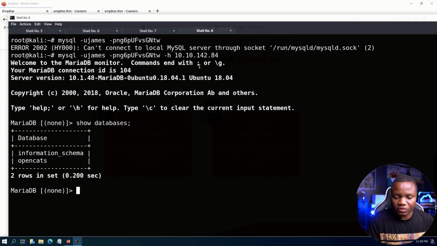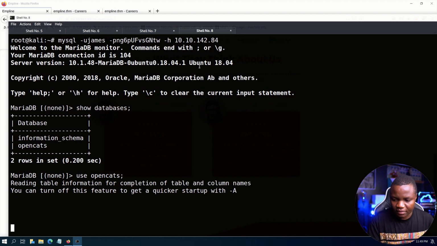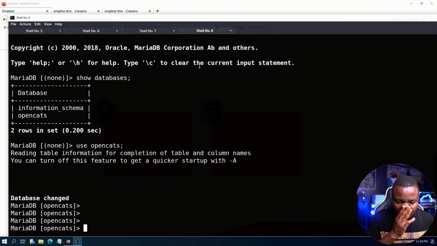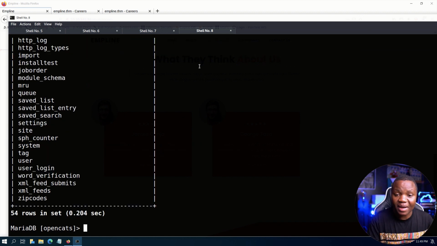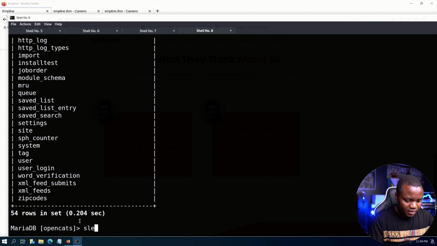Information schema is default, so we need to use open cat. This is now going to use the database for our user. Okay. All right. So now that we are in OpenCat, show tables. I do this every time I have a database, and we see we have a user. It should say users or something, right? All right. So we have user. That's what we're interested in. Select everything from user.